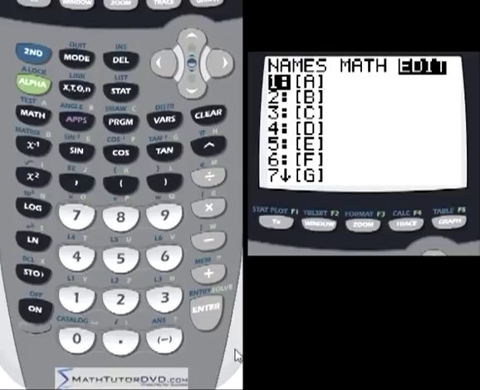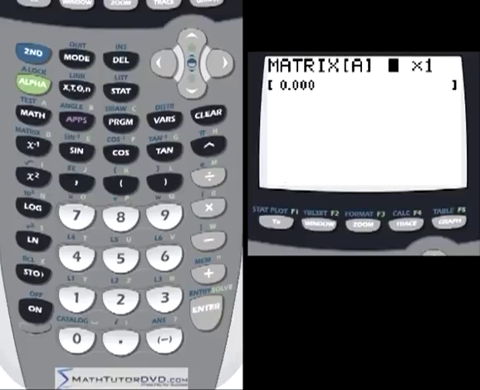So for matrix A, let's hit 1. At the top it's asking us, okay, matrix A, is it a 1 by 1 matrix? What is it? You can type in the dimensions of the matrix. Always remember, this will help you in matrix math when you have the dimensions like this. It's always row by column.